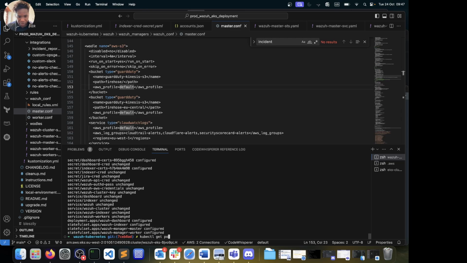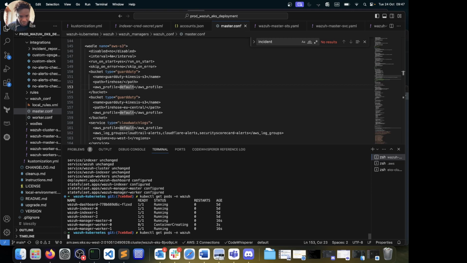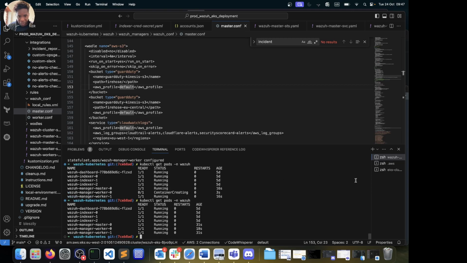Get pods. Let's get the pods. Okay, it's creating a new one for the worker. Again, we'll just get that change reflected, and once it reflects, we will go over to a cloud environment. Then we'll maybe create an EC2 instance and see how that works, if you can trigger some stuff. Okay, all the pods are running okay now.